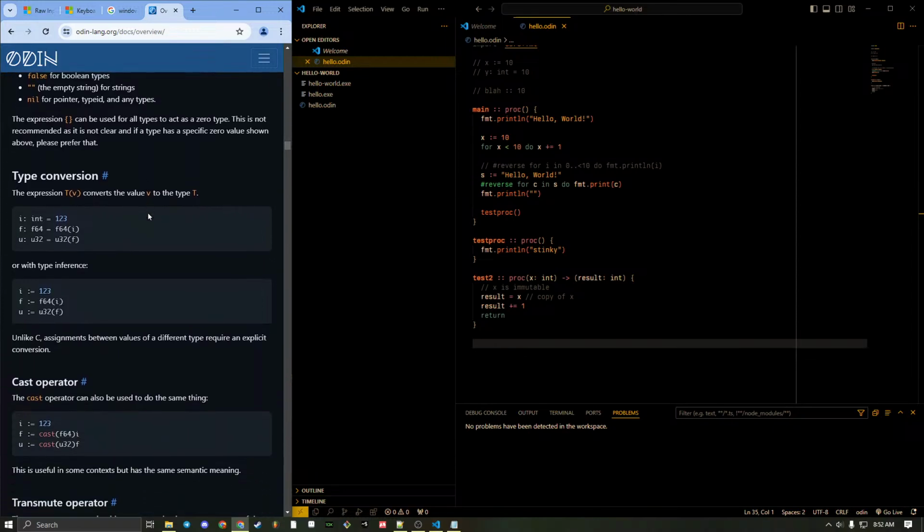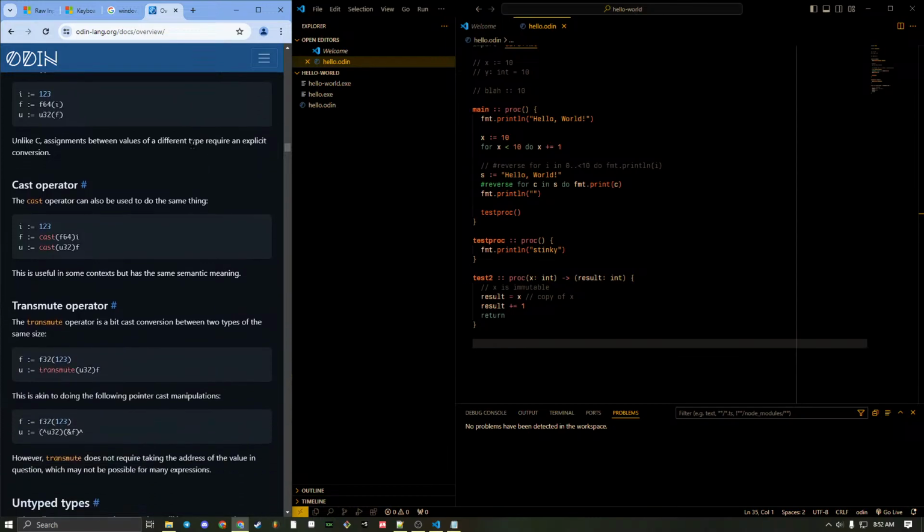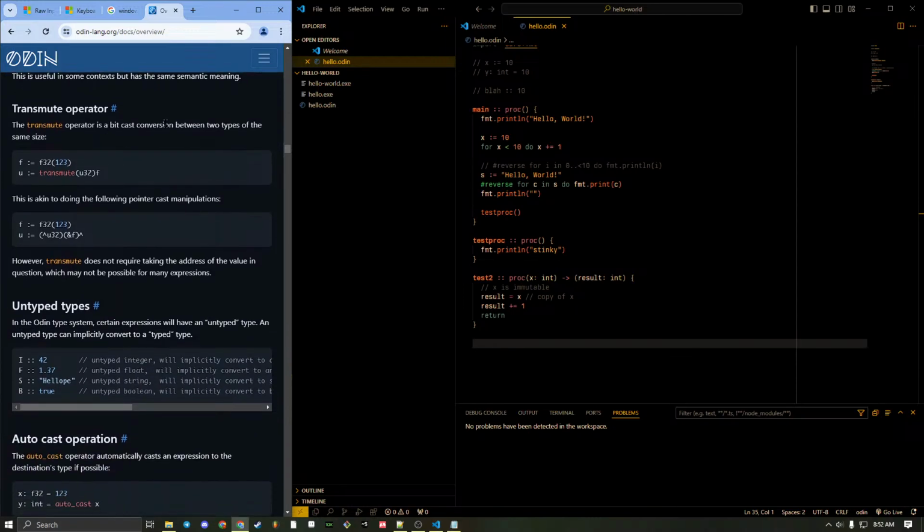All right. What else do we have? Type conversion. And it's all explicit. I agree. That's cool. Cast operator. That's also cool. It's weird to me that the thing you're casting isn't in the parentheses when this language loves parentheses so much. That's a little bit weird, but I'll take it. Transmute operator. A bit cast between two types of the same size. Okay, interesting. So if I had some pixel data and I wanted to treat it as a U32 or as a U8, I would use transmute, I suppose. That's pretty cool.